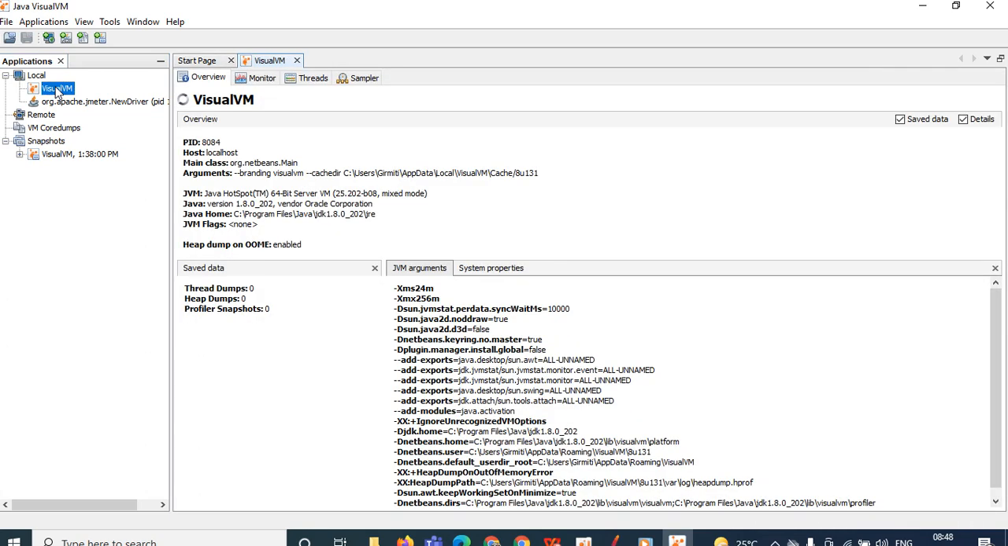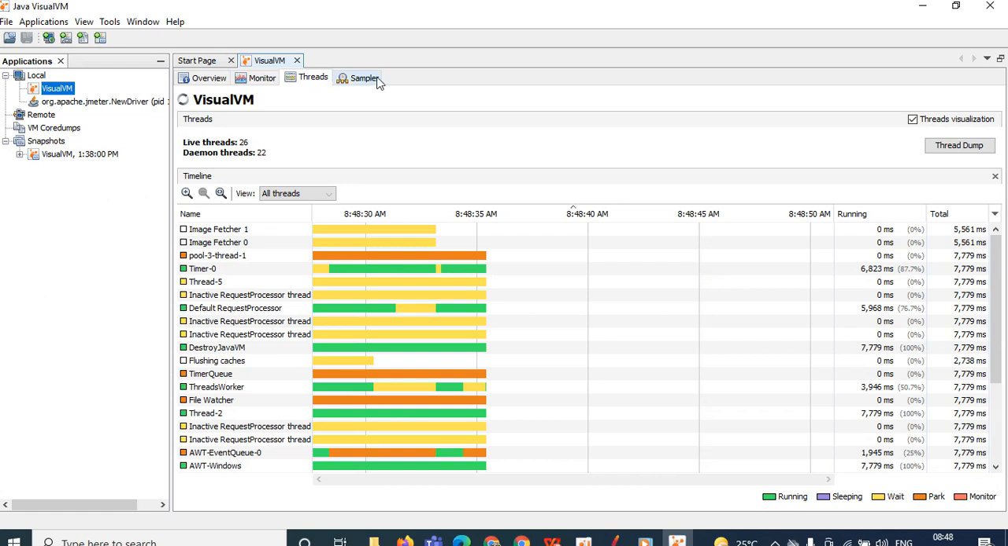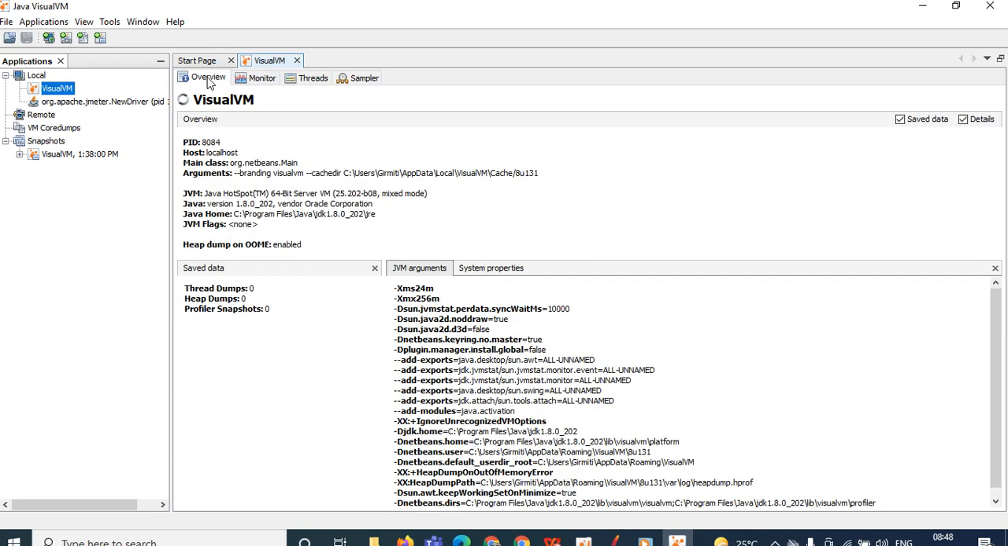Okay, if we double click on that one, you can see here by default 4 tabs: overview, monitor, threads, sampler. If you click on the overview, you can see the process ID here. So what is this process ID? For each and every application you are running on your machine, there will be a unique process ID.